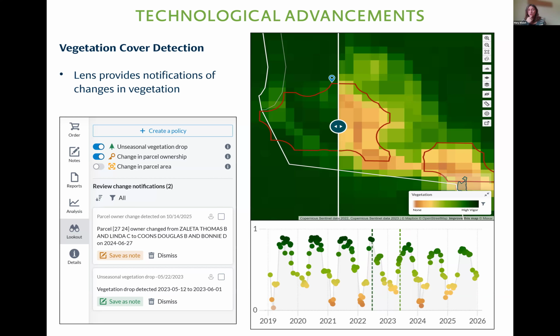Lens can track changes in vegetation, and this is not a person going through the whole nation and calling these out. This is a computer doing this and automating this and notifying you if there are changes in vegetation. You can look at this and track that over time, and it can be very helpful.